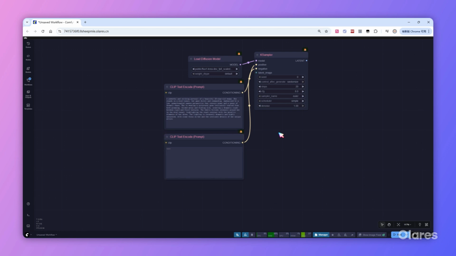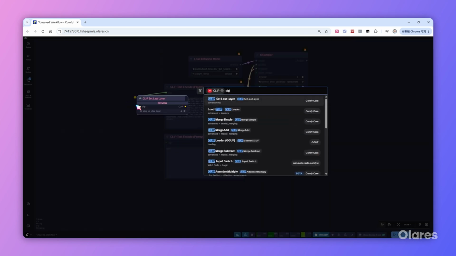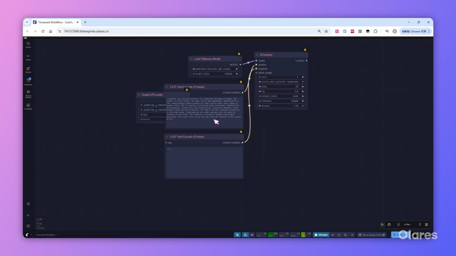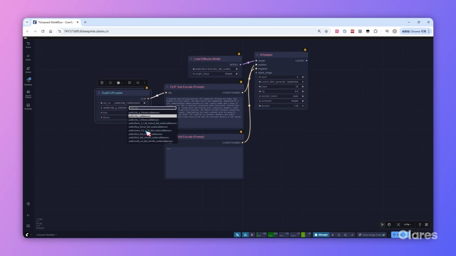The model cannot directly recognize our prompt text. It must first pass through a text encoder to be converted into a vector. To do this, connect a dual CLIP loader node to the left of the prompt node, which loads the dual text encoders used by the Flux Krea model, CLIP-L and T5XXL. Since T5XXL is quite large, I've used the FP8 quantized version here, which reduces the size by half and helps save resources.